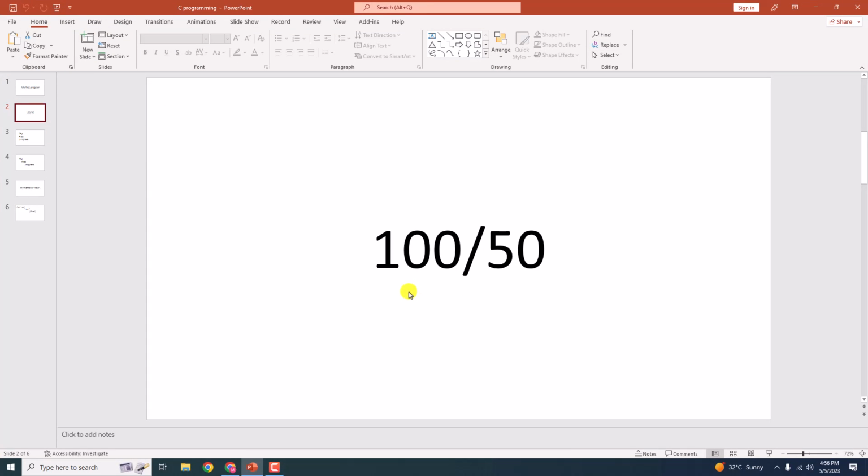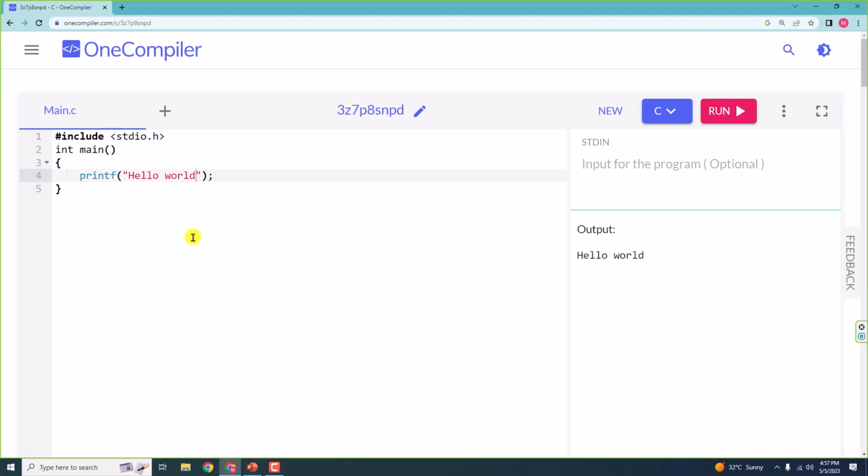I want to have this as output. I want exactly this to be the output. So what can I do? As I mentioned before, you need to type in exactly what you want as output. So I need 100 by 50 as output, and that is exactly what I will type inside the quotes. I'll click on run and I will get 100 by 50 as the output. Yes, proceeding further.